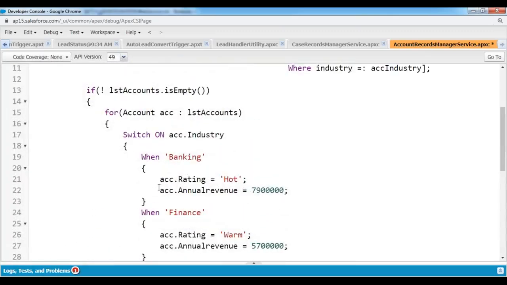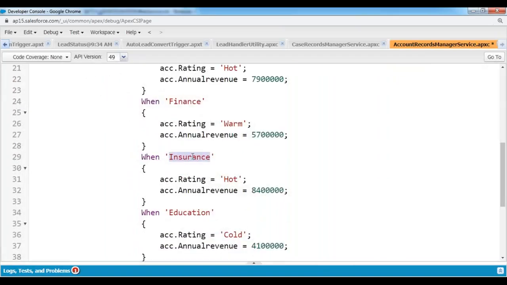So now here I'm going to be collecting each and every record, and based on the record industry, I'm going to verify. If the record industry equals banking, then collect that record, and I'm going to be assigning that rating value equal to Hot and the annual revenue equal to 79 lakhs. Suppose if the industry value is equal to finance, then I'm going to be assigning the rating Warm and annual revenue 57 lakhs. If the industry is equal to insurance, I'm going to be assigning rating equal to Hot, annual revenue 84 lakhs.